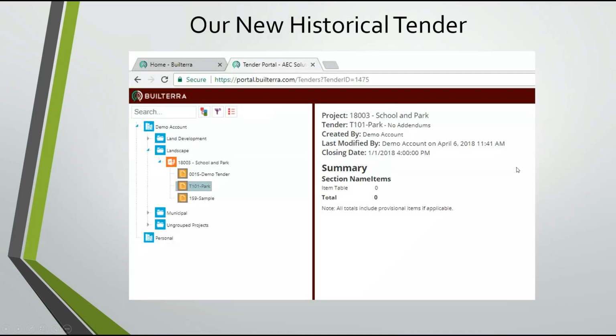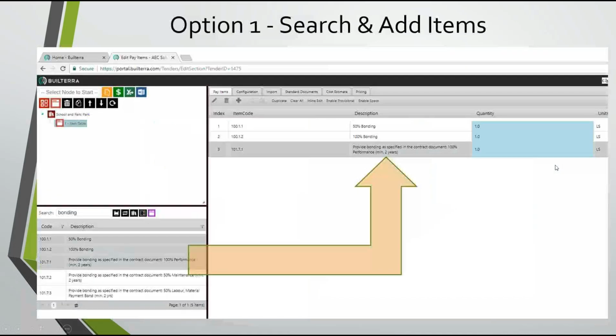So once you create the template or the tender, say under this project called School and Park, I've got a couple other tenders in there as samples, but this is the park one that I just created. And we can demo this live in a second. And it just creates an empty framework for a tender right there. So it's not much to it.